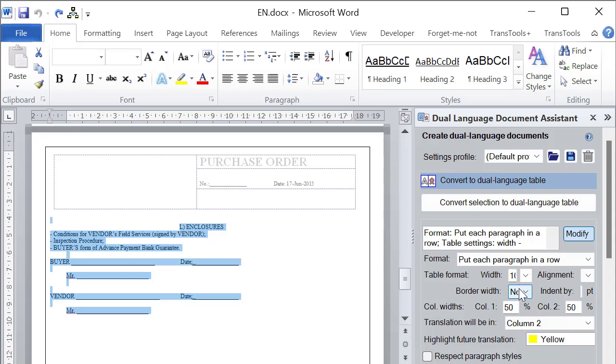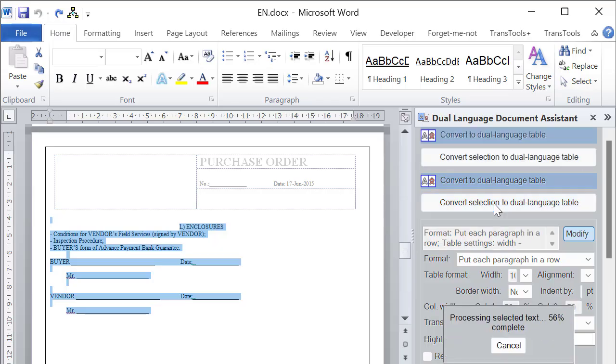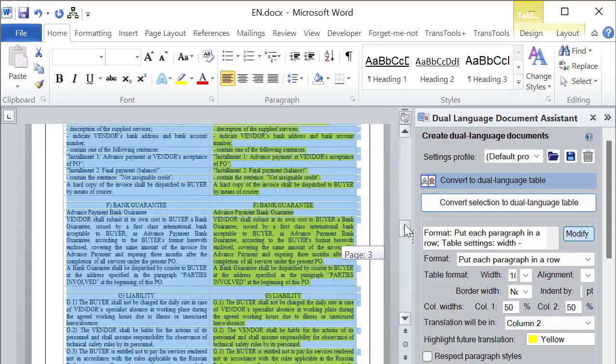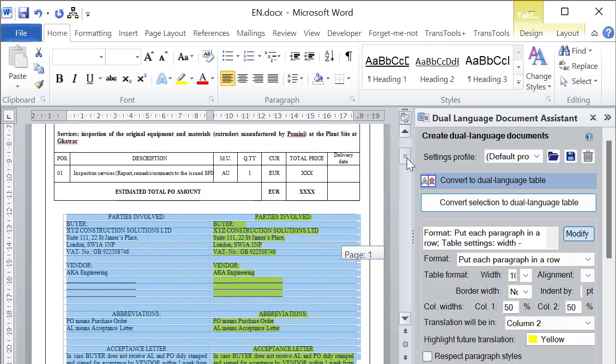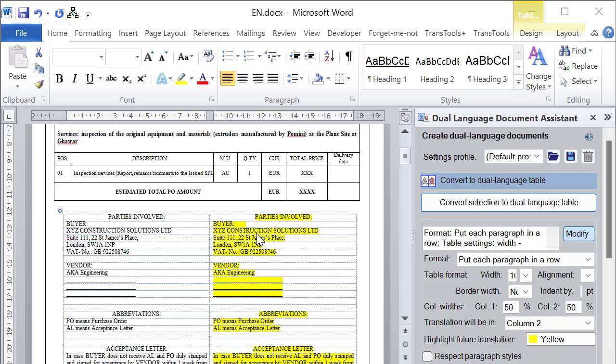Also, I will set border width to none in order to have an invisible border for the table. Finally, I click Convert Selection to Dual Language Table button to convert the selected text. Everything has now been converted. Now you can see that the source text is duplicated in the second column, and it is also highlighted in yellow as I indicated in the settings.